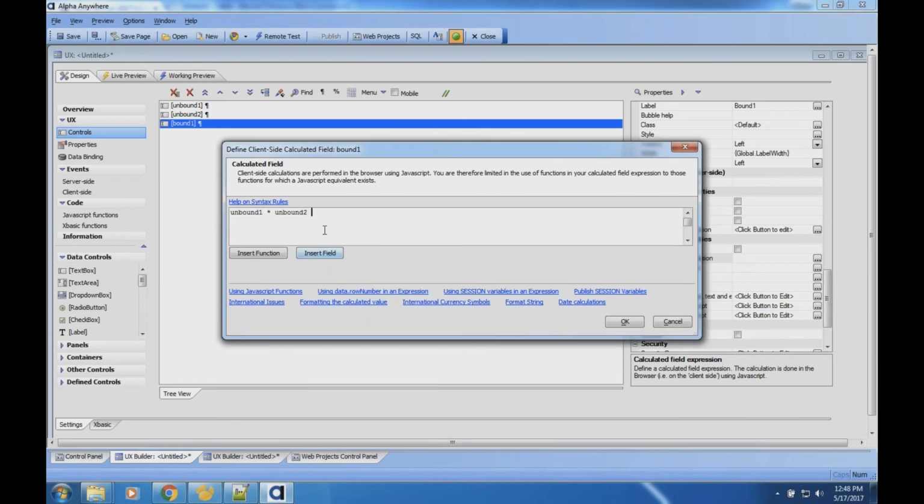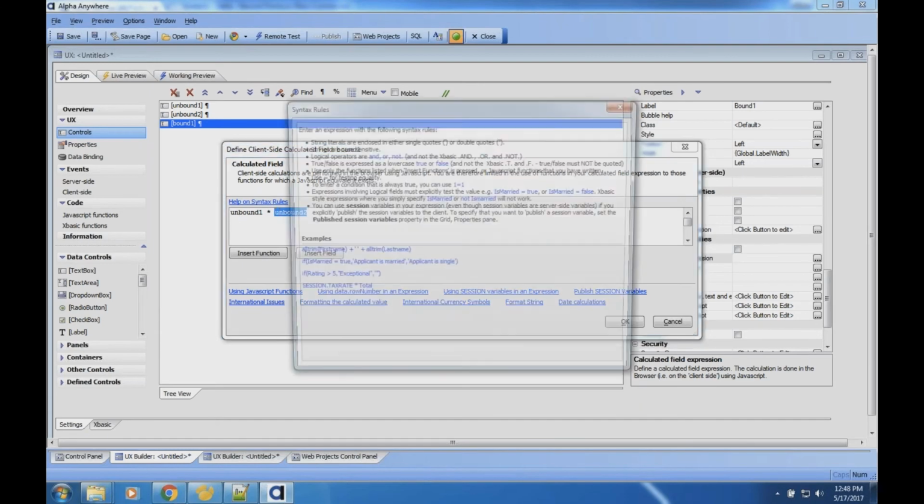So I'm saying take the value of unbound 1, multiply it by the value of unbound 2. Now, you could use any JavaScript function in here. You could actually call a function. You could do date calculations, formatting, all this. It's very, very powerful. And the syntax rules will tell you all the different things. Like you can do trimming, you can do if-then. So you can get very sophisticated using client-side.